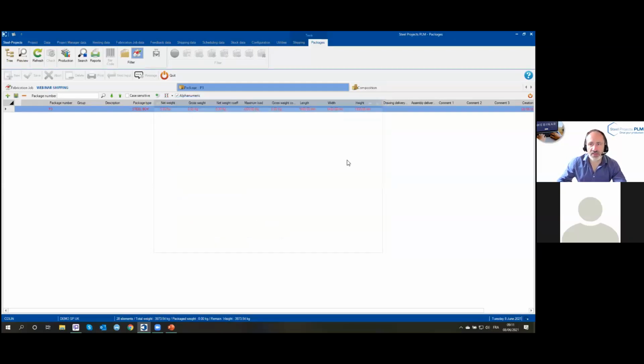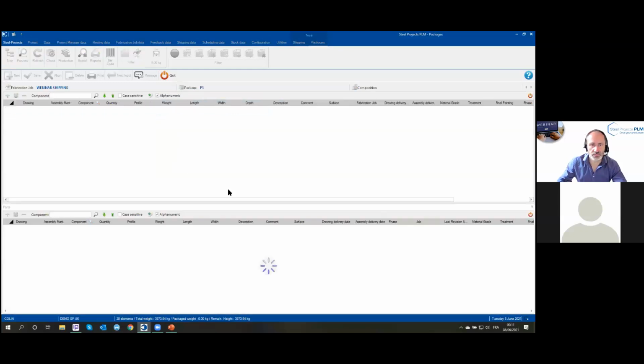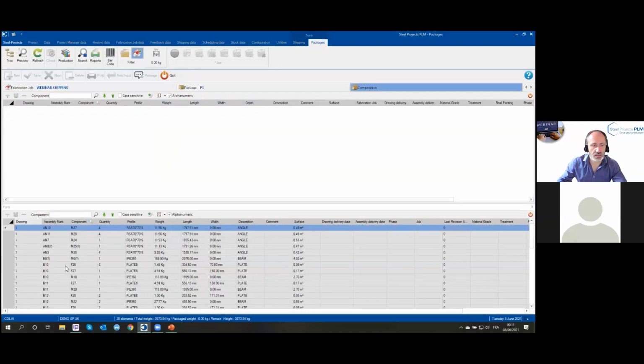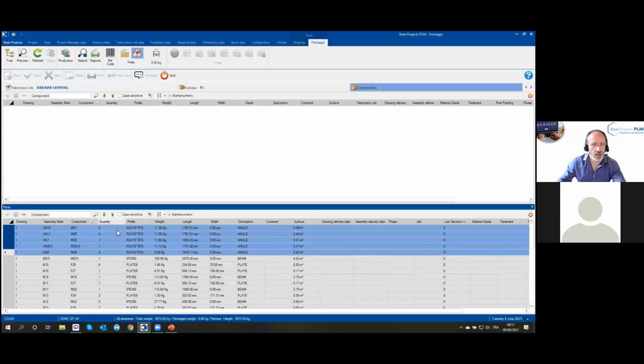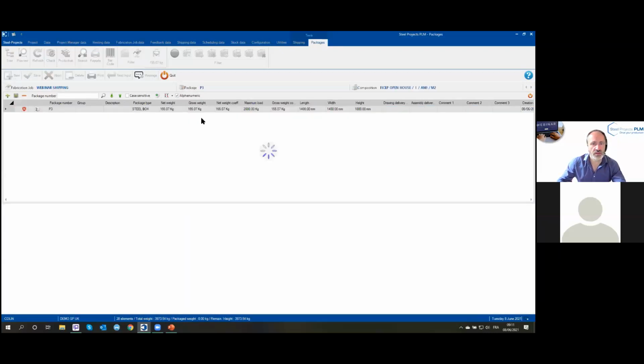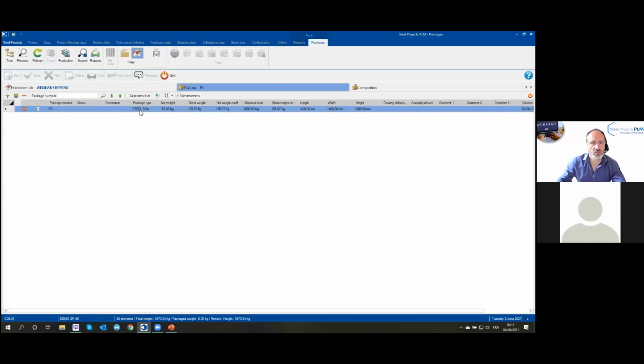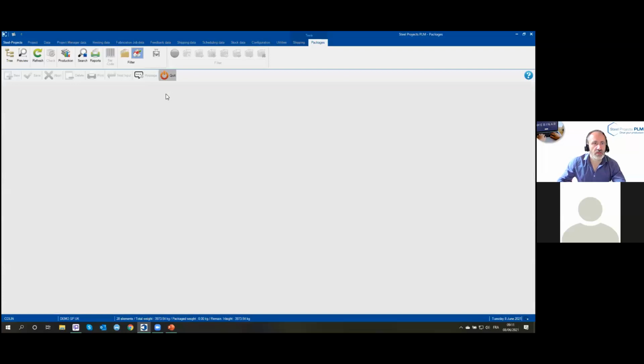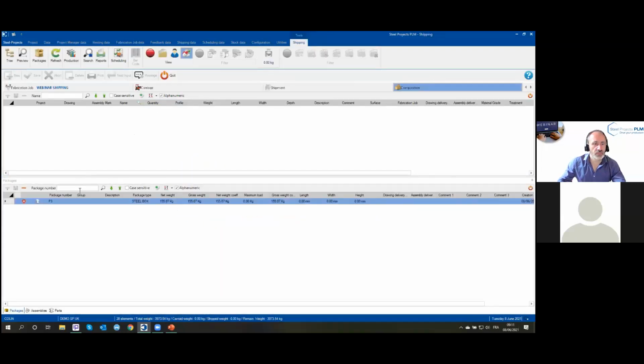You can save it. Then you can go in composition and select some pieces, like all those angles here. I'm going to select them and slide them up into package P3. I will validate. And from here, I see that I've got a package, which is a steel box, which is ready. From here, I can quit, and I will see my package here.